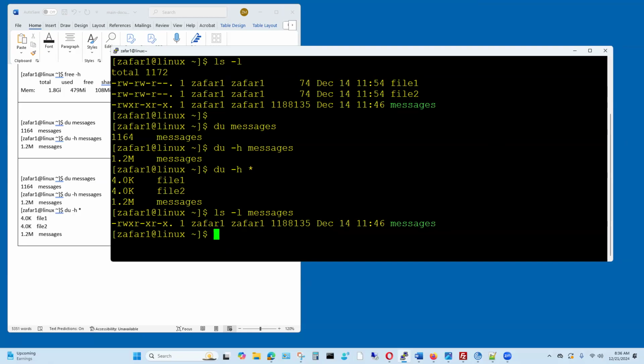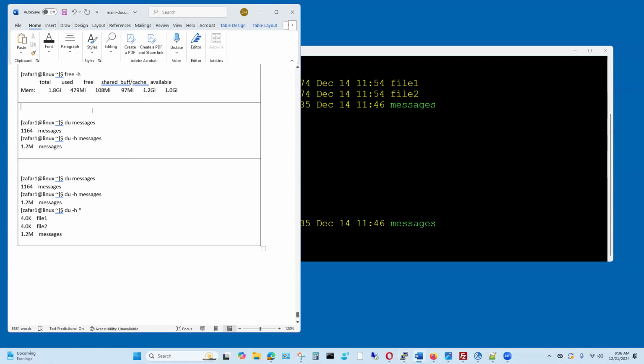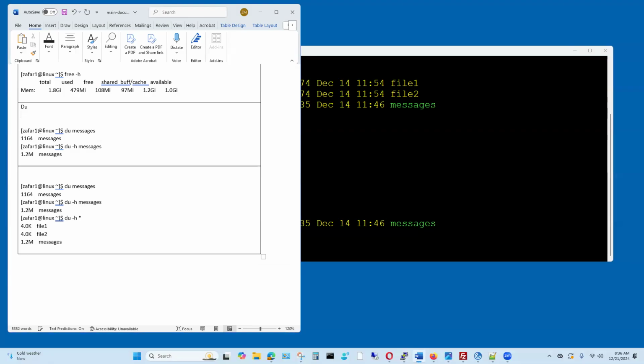So it displays the disk information. Actually, it's not the disk information. du displays the usage of the file or folder.